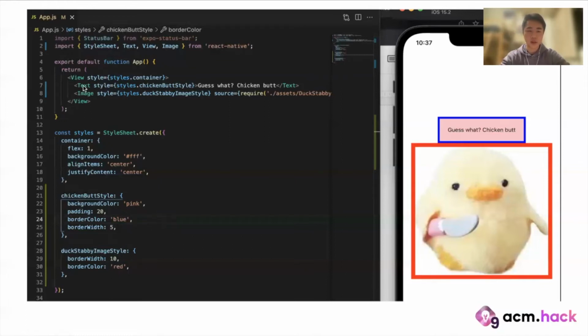And then if I go to my text here and I say style equals, and then curly bracket styles.chickenbuttstyle, what I'm saying is, hey, for this text component, go look at this style that is called chicken butt style and format all of my text component with that. So as a result, everything in this text component is going to have a blue border. It's going to have a pink background color. And you can do the same thing with images. So I just made one really quick for the image as well, which is just a red border more or less.